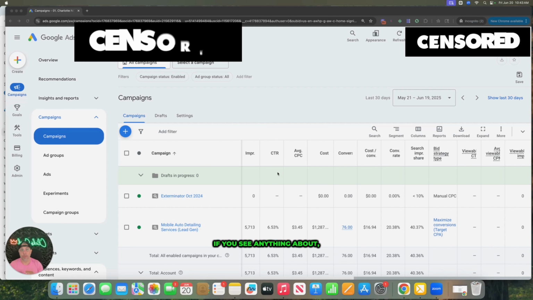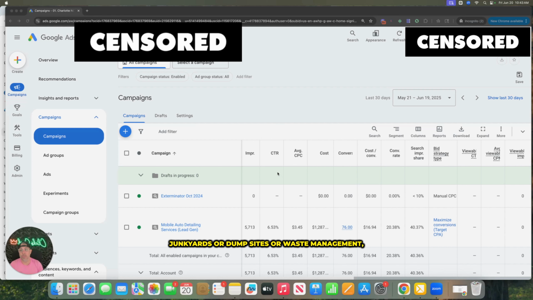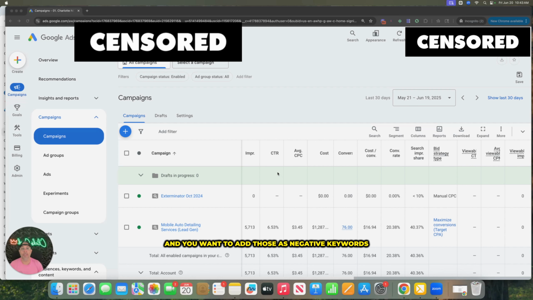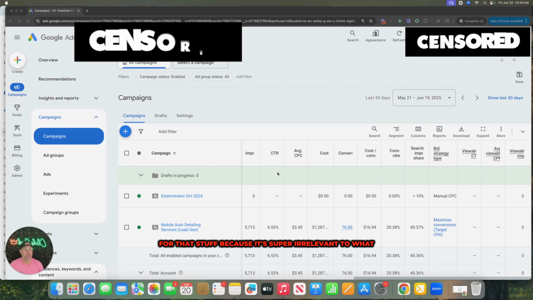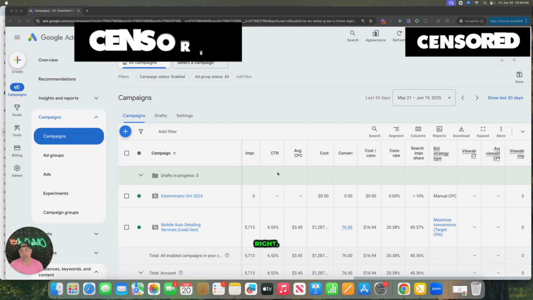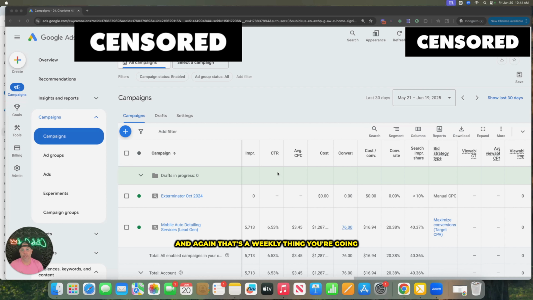If you see anything about junkyards or dump sites or waste management, those are really bad keywords, right? And you want to add those as negative keywords because you do not want your ads triggering for that stuff because it's super irrelevant to what you're actually doing. All right, so number 3 is blocking the junk from the search terms report, right? Adding negative keywords. And that, again, that's a weekly thing you're going to want to do.